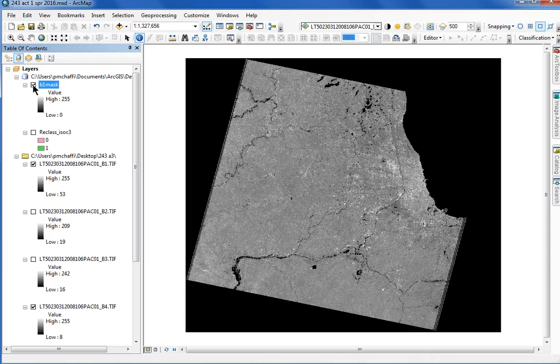If you wanted to make a land mask, when you reclassify it, you simply reclassify the water pixels to 1 and the land pixels to 0. That'll mask out all of the land, and you'll only be working on the water. So it's a very useful technique for a lot of different things that we do in remote sensing.